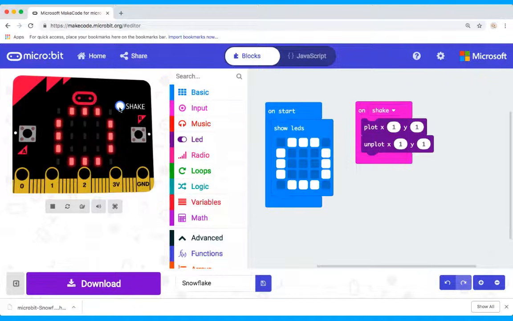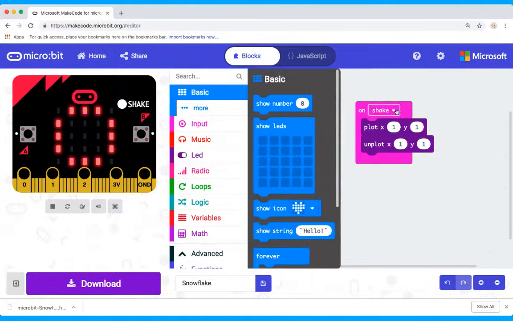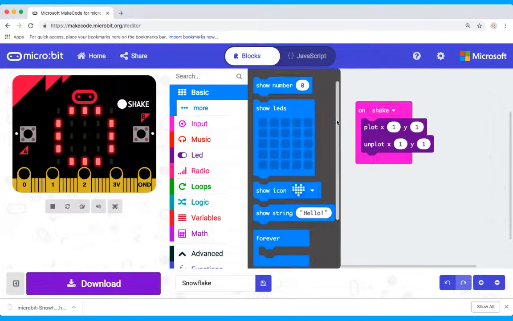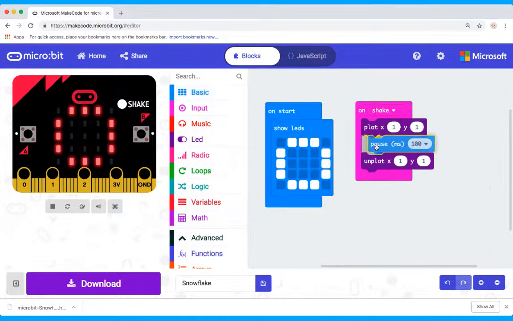So for those who are familiar perhaps with Scratch, another really cool platform that you can use to learn about computer programming, you might be familiar with a block called pause, because here we need a pause between our plot and unplot blocks to actually see the light on and off. And the pause block is in the basic section. So I'm going to go lower right here, and I'm going to grab my pause.